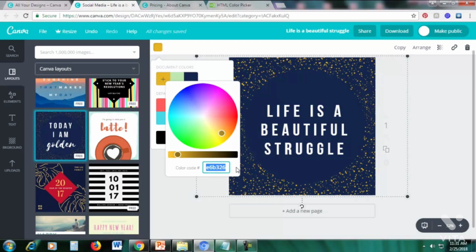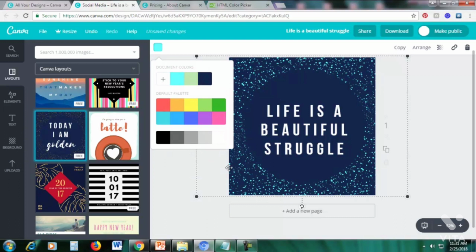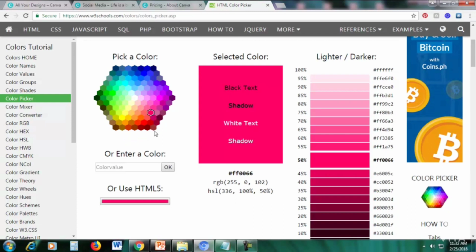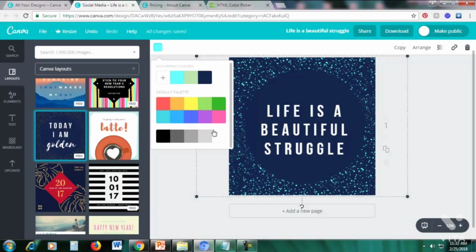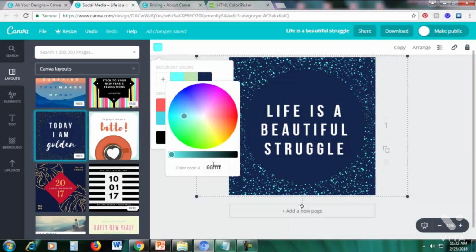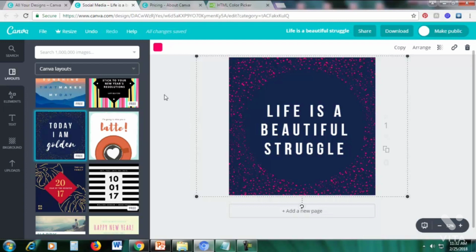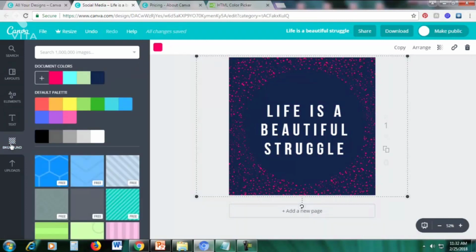Okay, just paste it. Alright, this looks similar to the one earlier, so let's choose a different color code. Copy the color code, click the plus sign again, and then paste the color code. If you want to change the background, click on the left section, click background, and then choose the background color that you want.